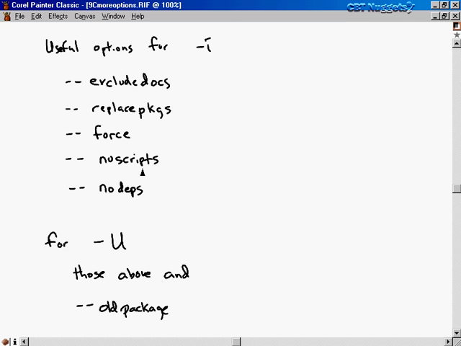Minus minus no script says do not run any pre or post installation scripts, and minus minus no deps says ignore dependency information. So if it says, oh well, I need this particular library to function, you can use minus minus no deps to say, well, don't worry about those dependencies. Again, this might not work because it actually does need that particular library to function, but if you have some sort of inside knowledge of why it's not recognizing that particular library or something like that, you can use minus minus no deps to get around that.